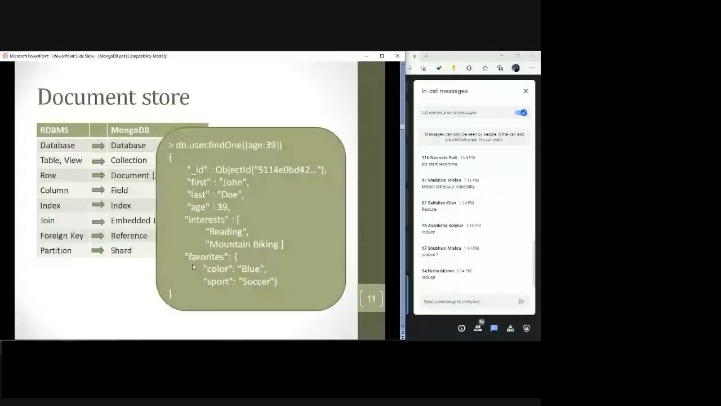Each and every row is in the form of document, and each and every document is having one unique id, that is also called object id. We can also access document using object id. Okay, and these are all left hand side all columns are there, or you can say field, and right hand side values are there. Now in this interest field we are having multiple fields, or you can say embedded data.